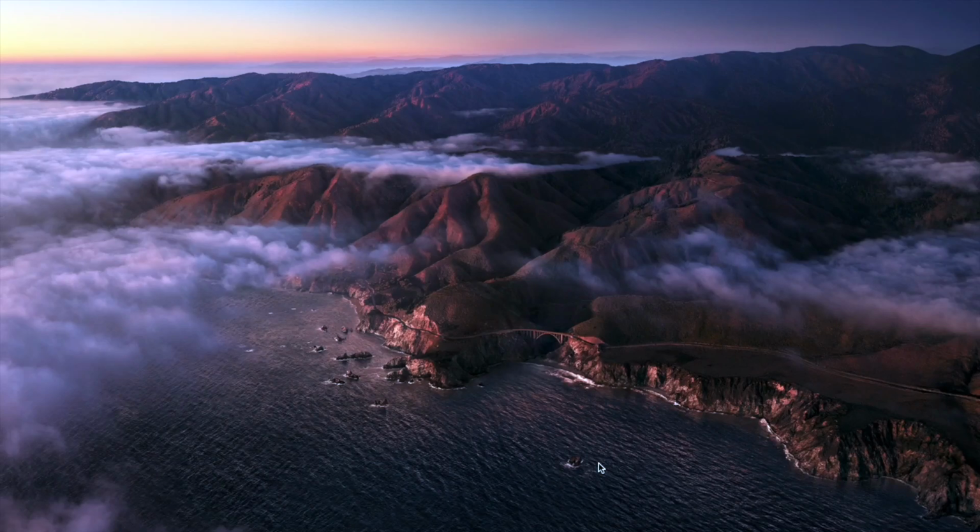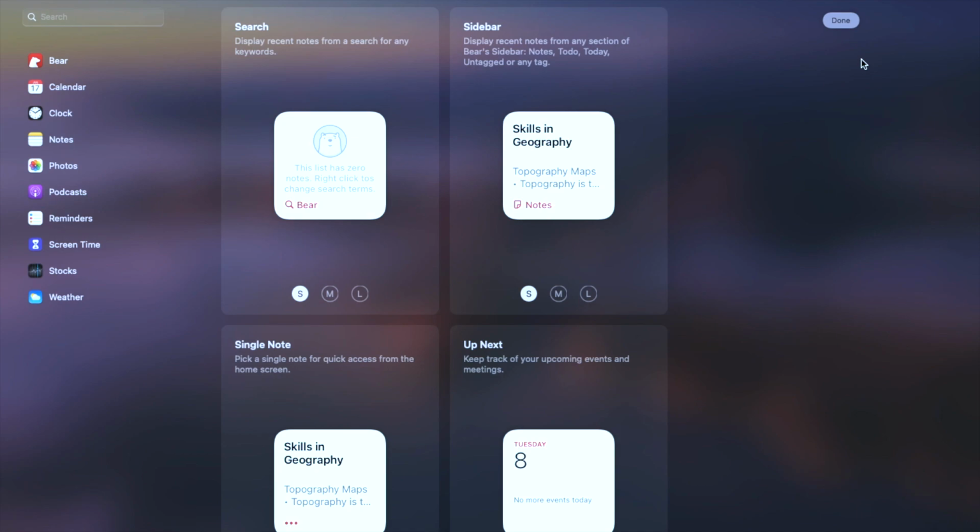Hello everyone, today I'll be showing you how to add widgets on your Mac. To start, go into the time menu here and click edit widgets. Once you click on edit widgets, you will go to this page and over here click on a plus icon to add a widget and click on the minus icon to remove a widget.